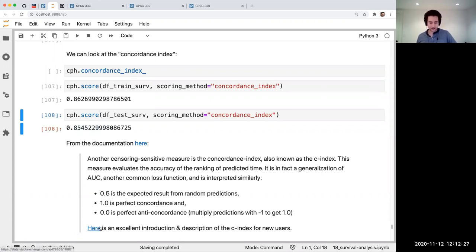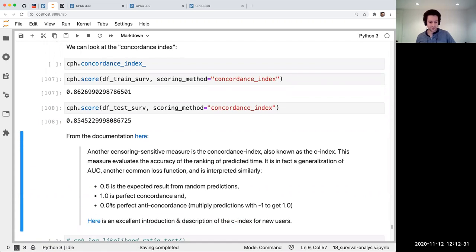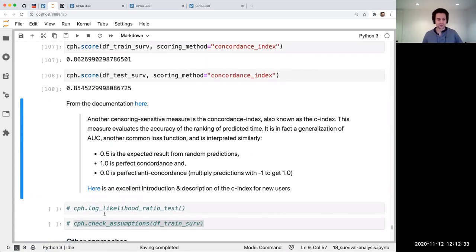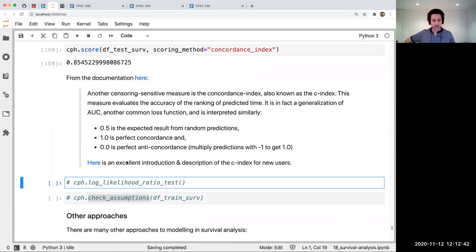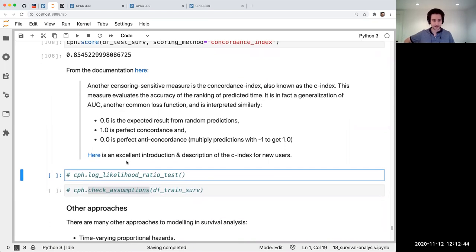And then there's a link here if you're interested that explains more about what this is, in case you ever get into this. There are all these tests and assumptions checking, because this is a very statistical package, and I'm not really going to get into any of those. So that's in terms of scoring.